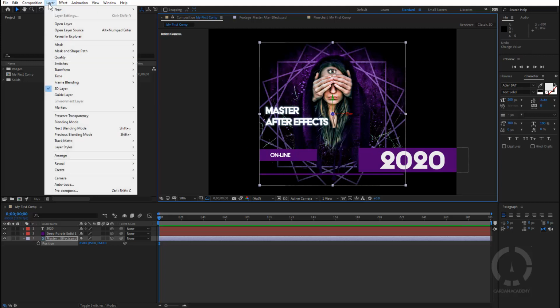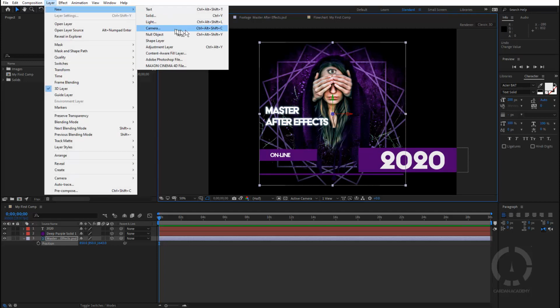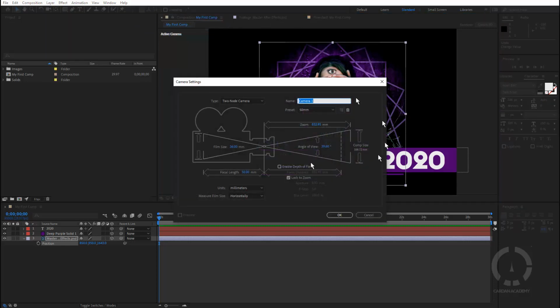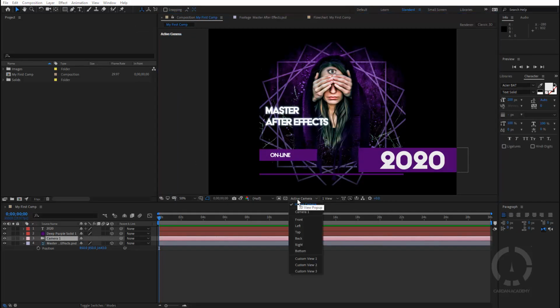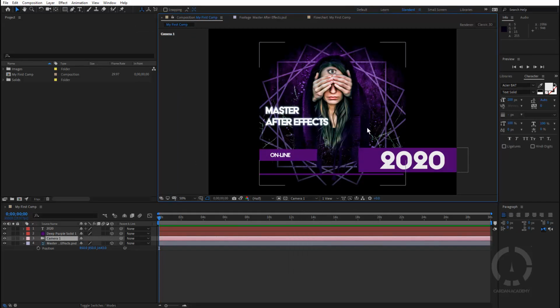I'm just going to go here to Layer, and then I'm going to go to New. You can see that I can create a camera, and I have an actual shortcut that I want you to remember, but when we talk about cameras, we will refresh that. Control Alt Shift C, so that allows me to create a camera. Right now I'm just going to say camera 1. I don't care about that one. I'm going to go and make it active. You can see that that's my camera.